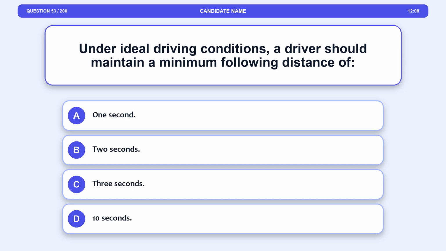Question 53. Under ideal driving conditions, a driver should maintain a minimum following distance of: Option A, 1 second. Option B, 2 seconds. Option C, 3 seconds. Option D, 10 seconds.